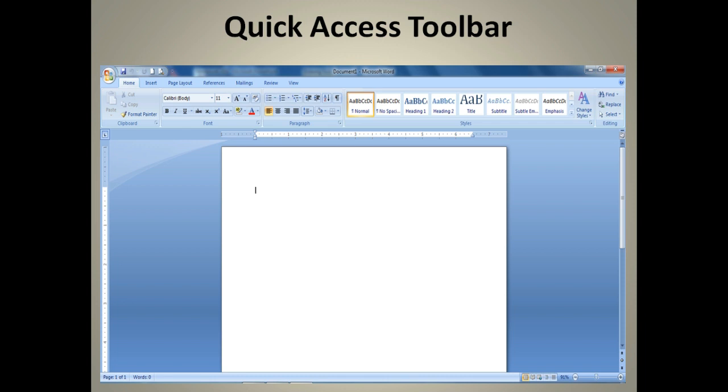Directly you can click. Let us see which portion or which part of Microsoft Word is known as the quick access toolbar. Children, see the arrow pointing. That particular part at the title bar is known as the quick access toolbar. Now children, let us move toward the next component.